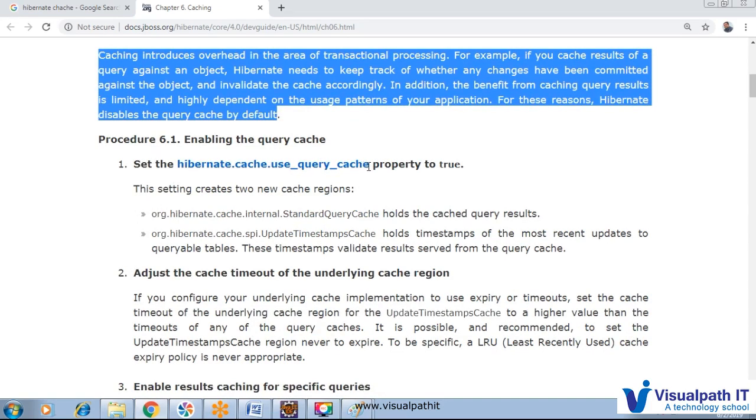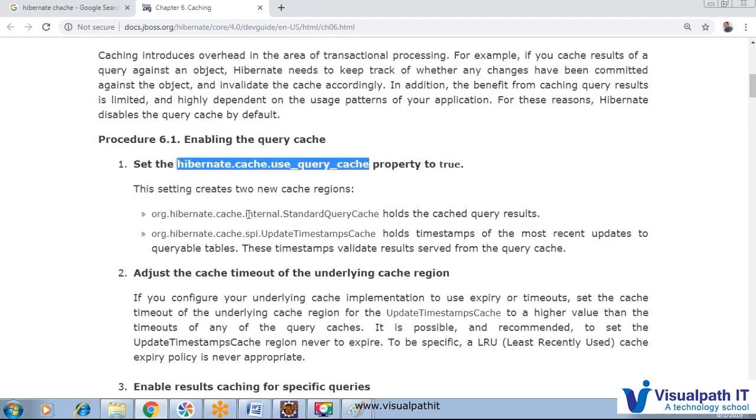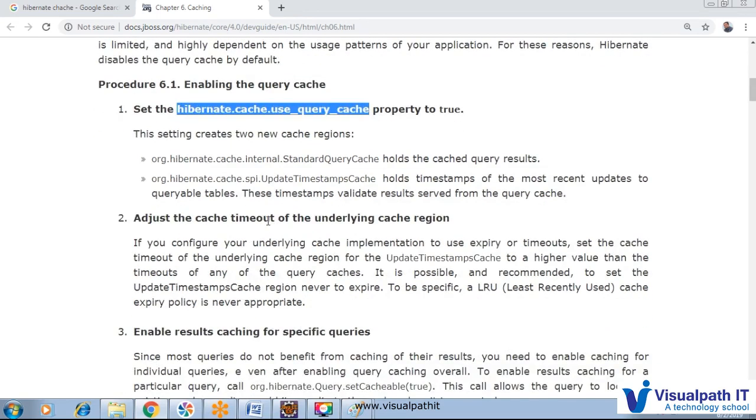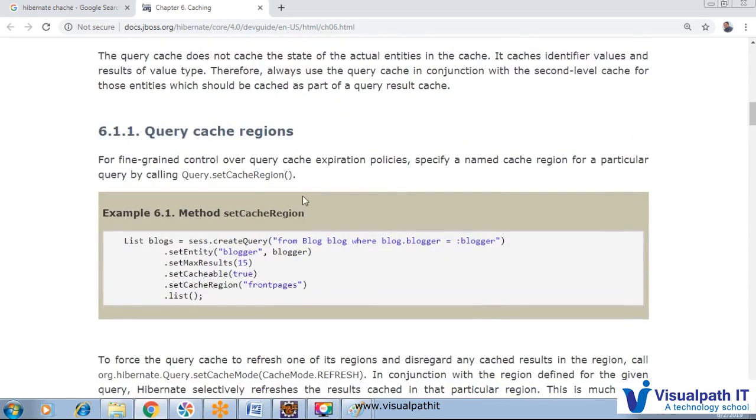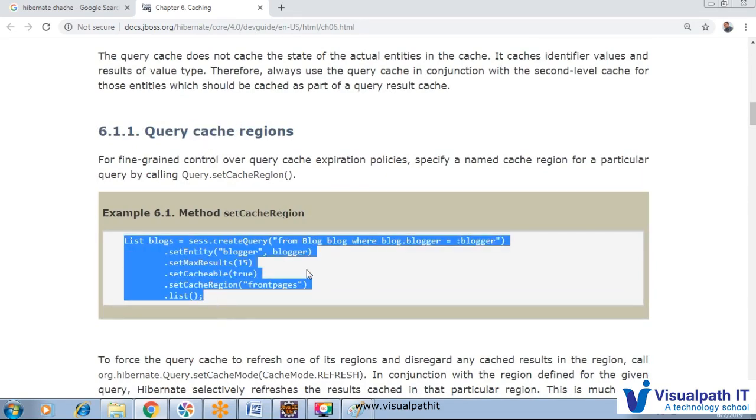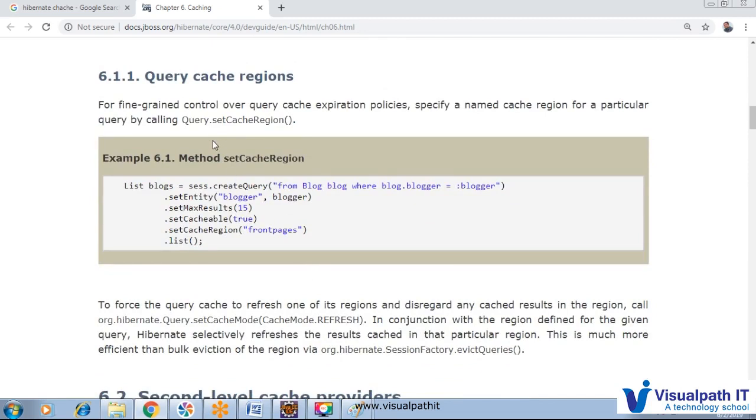For the Hibernate cache, use query cache, we have to enable it. So we have to write true. After that, the timeout we can utilize. To enable result caching for a specific query, we also have to do that. So query cache we can do programmatically also. What we did in the XML file, we can do here programmatically also.